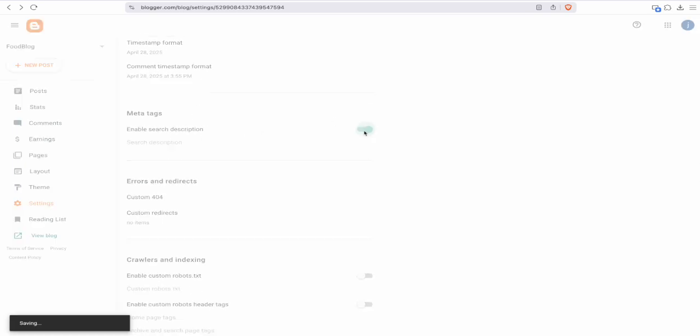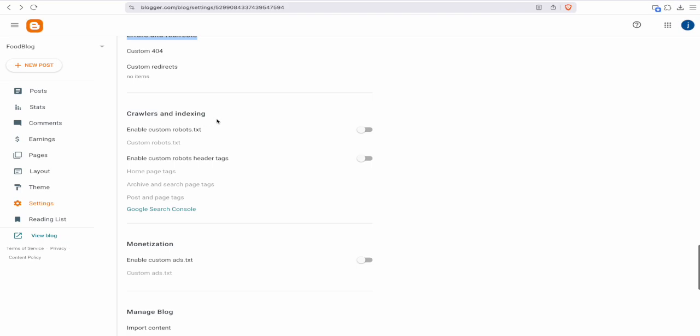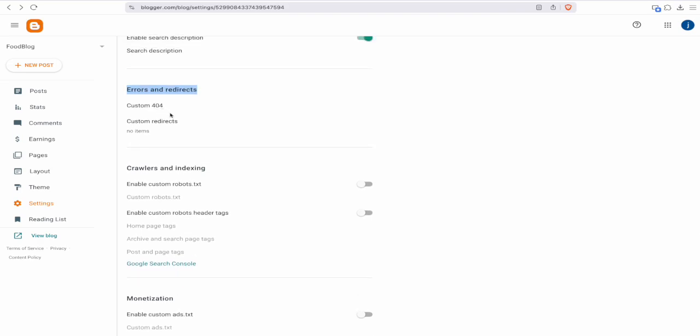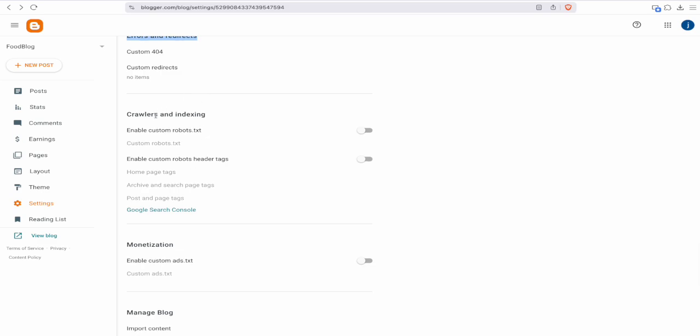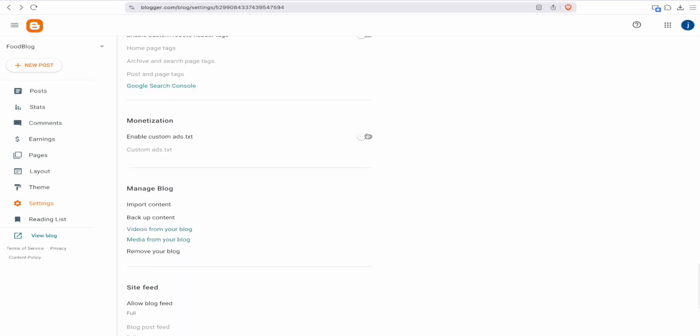Meta tags are just for SEO. You can edit that as well. Errors and redirects, but I'm just going to walk you guys through it because I want to show you guys everything. You guys can add your own custom 404 page here. If you want to do crawling and indexing for this more advanced SEO, you can do that here. For monetization, you can do it here. This is for your AdSense and stuff like that.